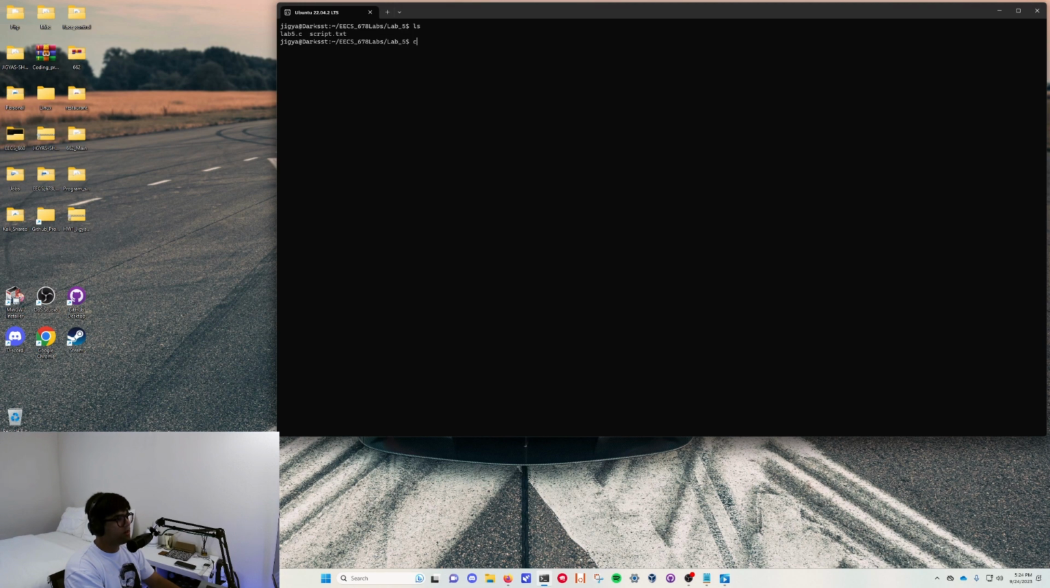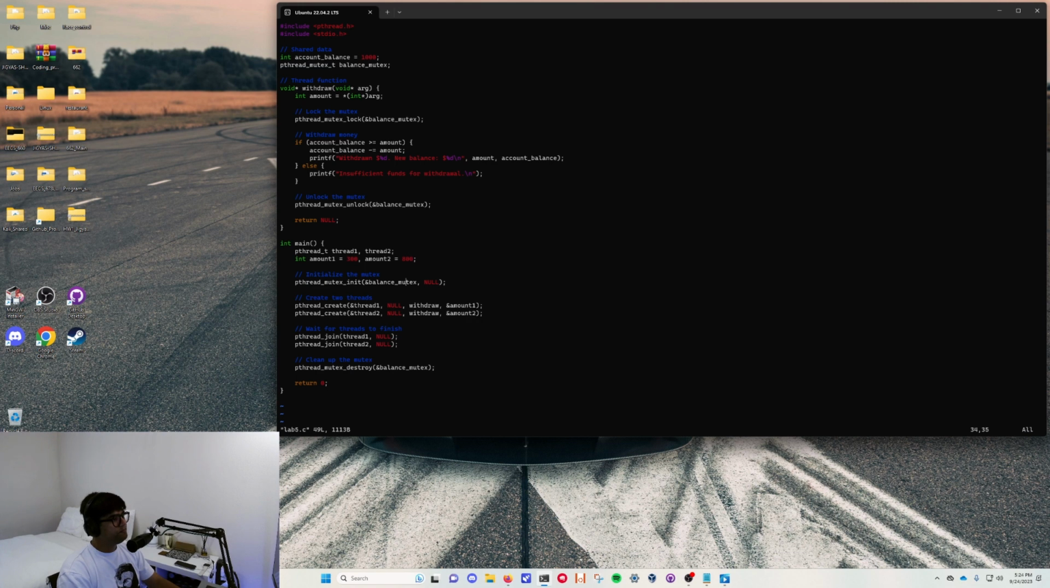Let's look at it line by line. Firstly, let's start with main. Similar to last week, because we have an ID for a process, we have an ID for threads because we're going to have multiple threads. We need to identify them.